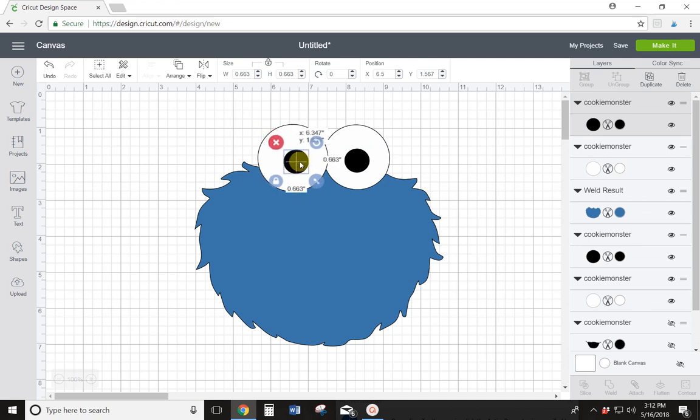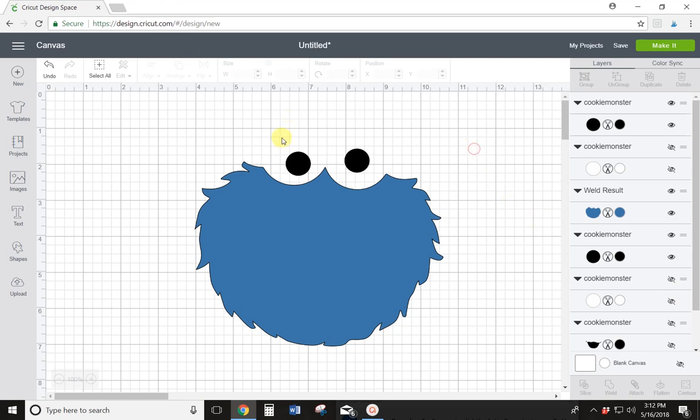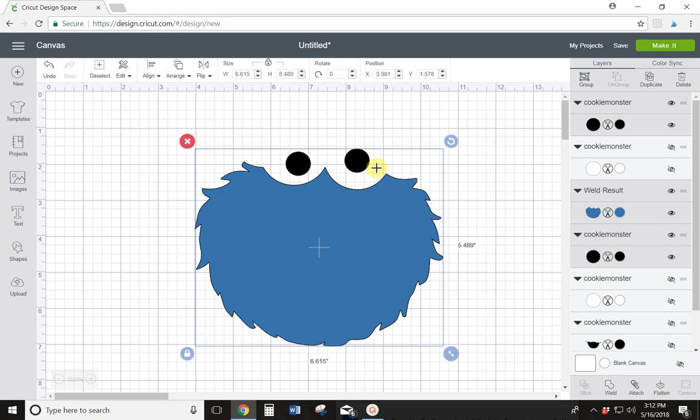Let's see. That looks decent, but I can align them perfectly if I want. To do that, I'm going to come back over here to my layers tab. I'm going to X these white parts of the eyes out. Then I'm going to drag and highlight only the two eyeballs.